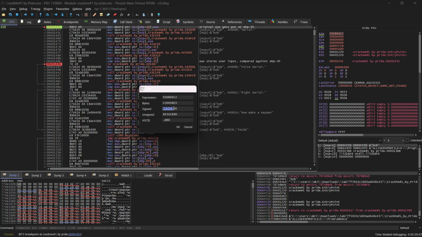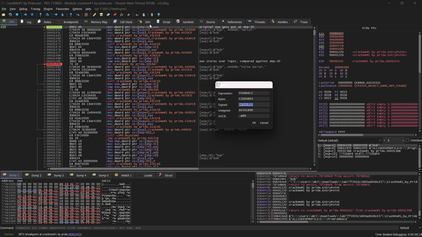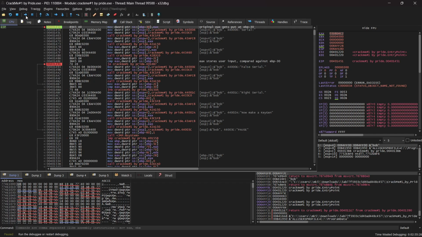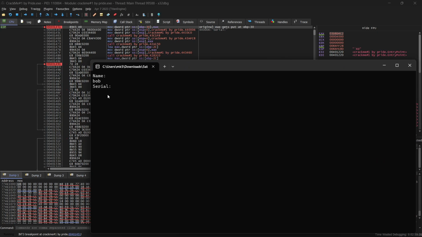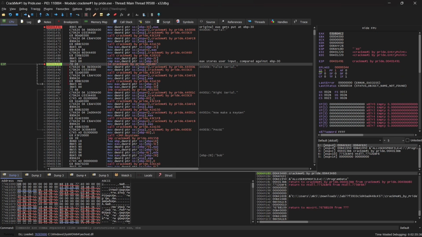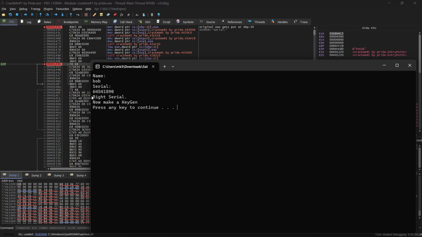And we have this number, 6454180. Let's copy this, because remember we're comparing our input to the original EAX value. Let's press OK, and then I'm going to remove this breakpoint. Actually, I can just continue. Okay, now it wants me to put a serial key. Let's try this and see if it works. I'm going to press enter. Continue. Yep, it works. So now it's asking me to make a keygen.